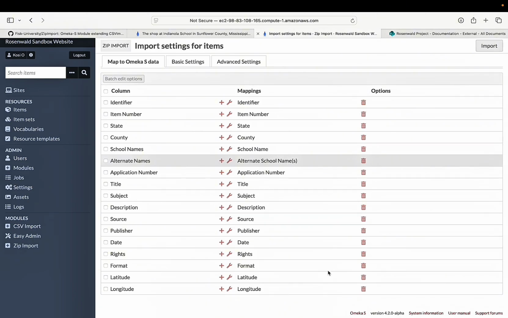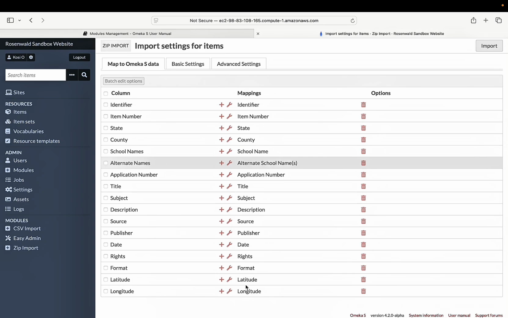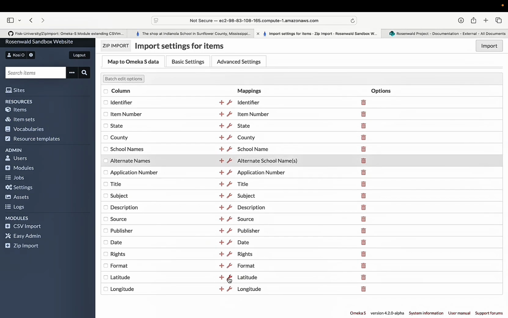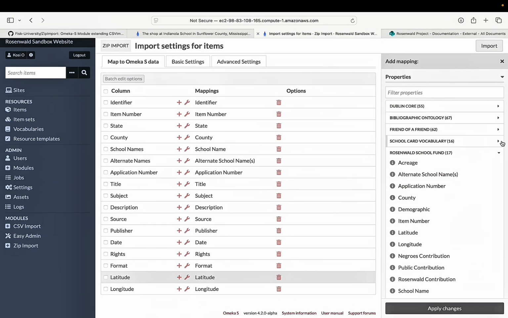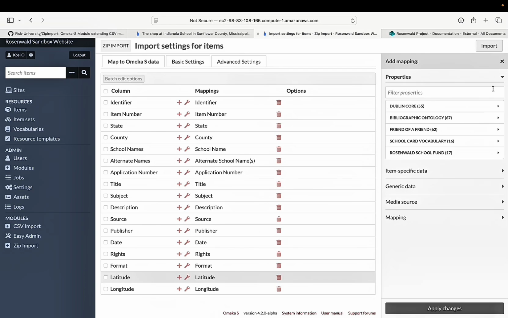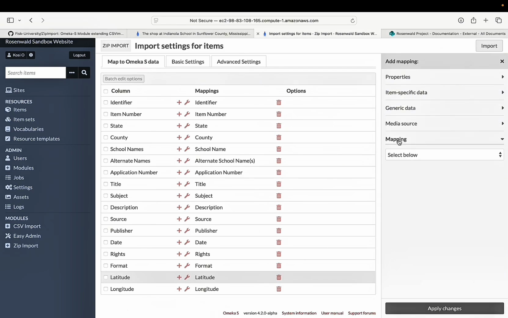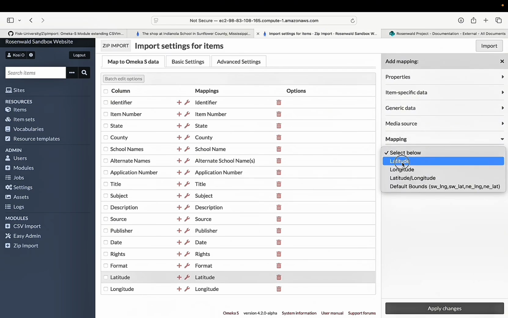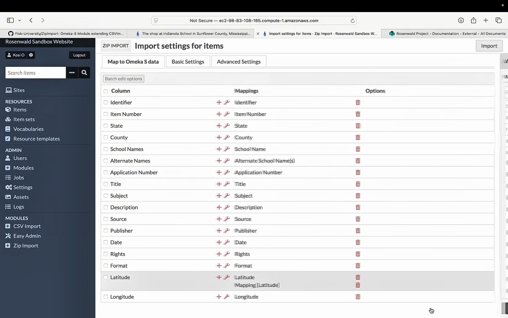Now that everything is mapped, the next step is to manually map latitude and longitude if you are using the mapping module. But if you're not using the mapping module, you can skip mapping the latitude and longitude manually. So we would click on the plus sign beside latitude under mappings, and then we would click on mapping, and then we would select latitude and apply changes.